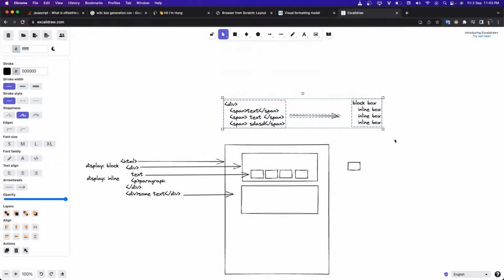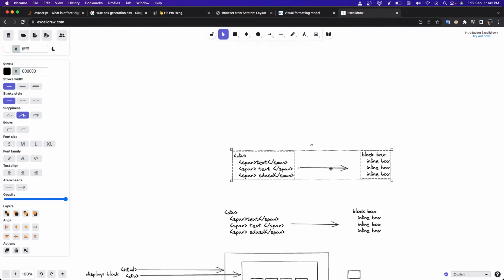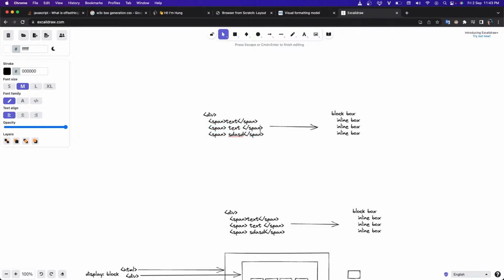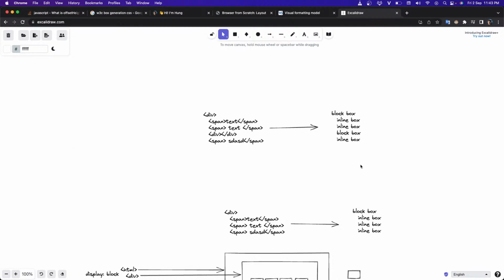But if we take the same thing and do something cool with it, we put another div inside. In theory it should be like this, right? But in CSS we say no, this is not allowed. You're not allowed to mix inline and block together in one level. You either have inline or you have block.